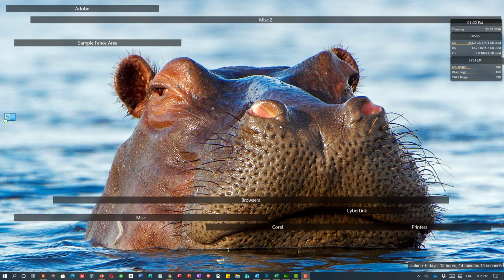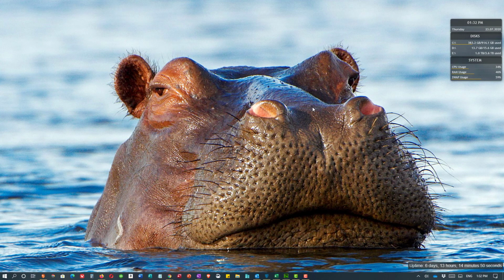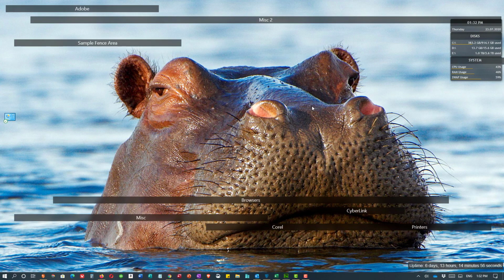Another cool feature about Fences is that you can go anywhere on your desktop and double-click, and all your fences and any loose icons that you have will disappear. Double-click again, and they'll come back.